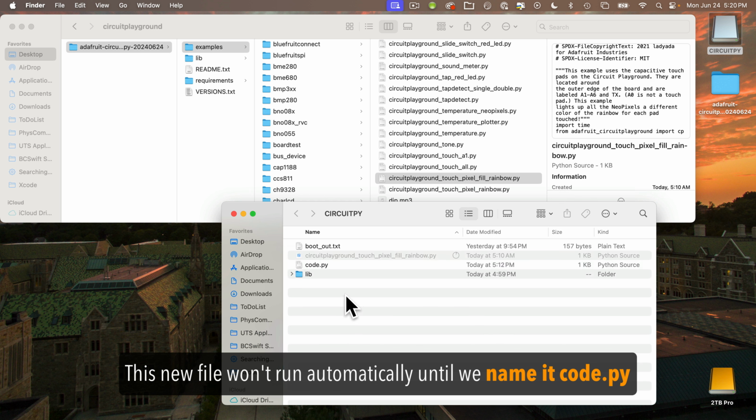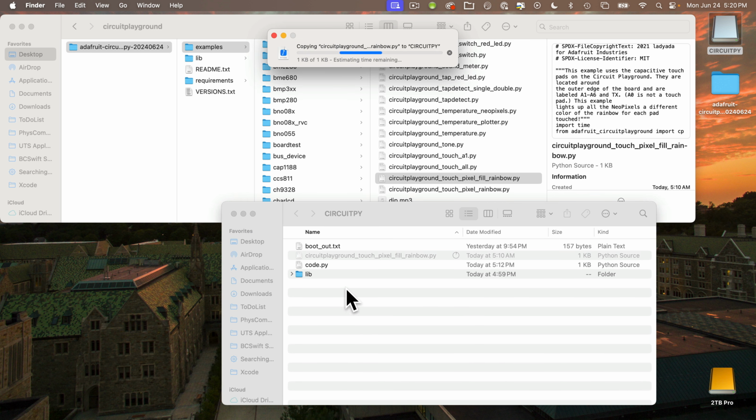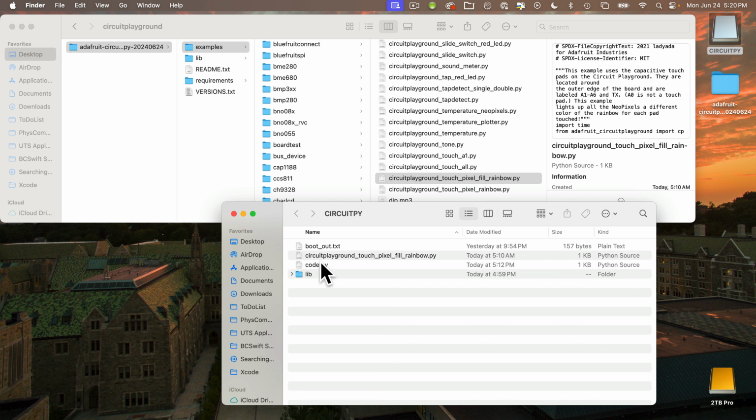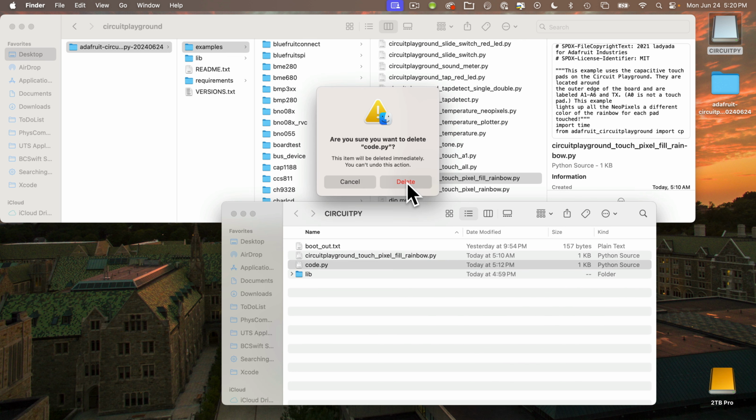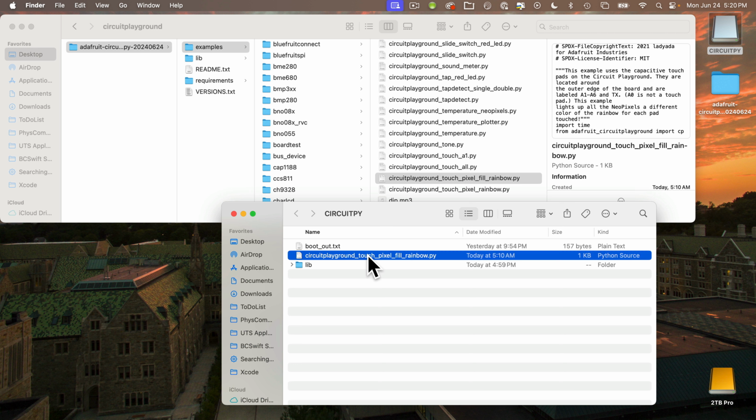Make sure it's at the base level of your board and not inside of your lib folder. If you have a reason to save this code.py file, you can drag it onto your computer as a backup. If not, just throw it in the trash like I'm doing, and I'll rename the file I just copied over so that it's now called code.py, all lowercase. So now I've got the example file on my board. It has that code.py name, so it should run, but my code doesn't do anything yet.